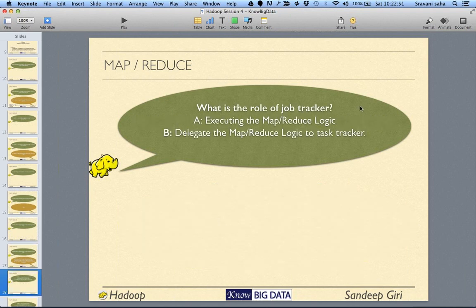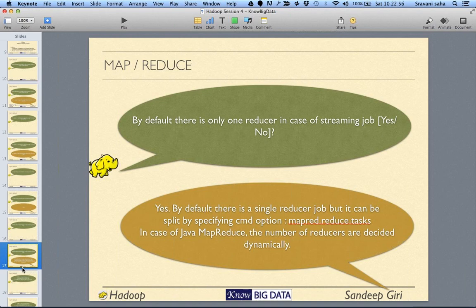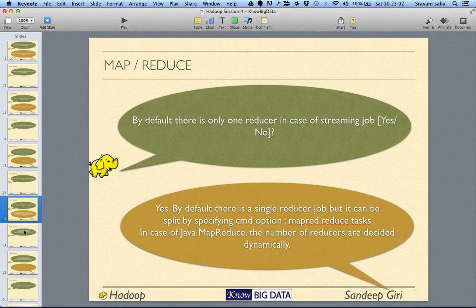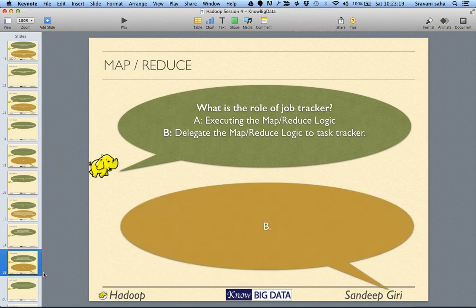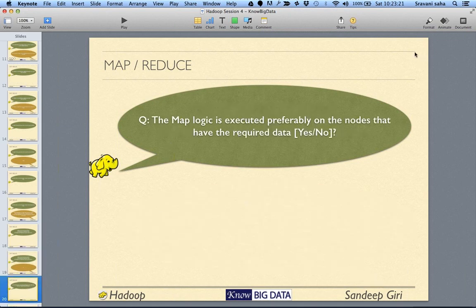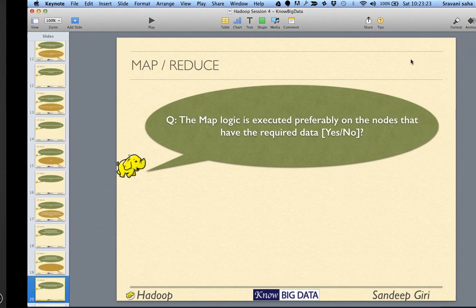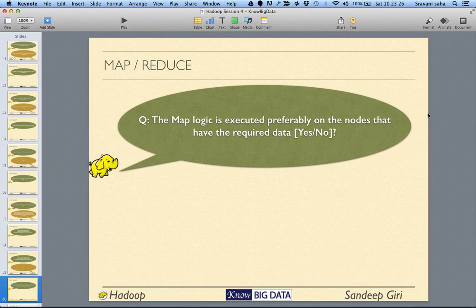Second, that's right. All right, moving on. What is the role of the job tracker, A or B? Executing the MapReduce logic, or delegating the MapReduce logic to task trackers? Perfect, that's correct. The map logic is executed preferably on the nodes that have the required data.